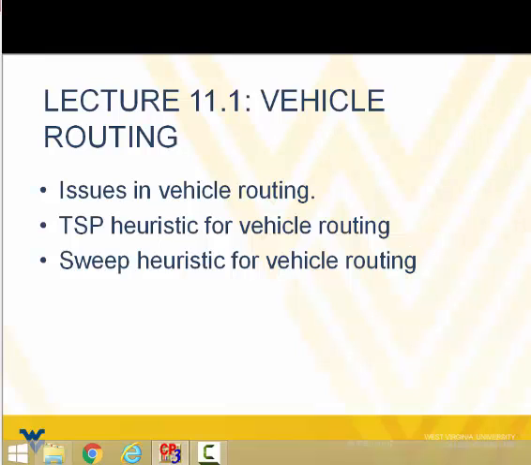All right, so today we're going to continue talking about routing, but we're going to focus more on the issues related to vehicle routing. Then we're going to look at some traveling salesperson heuristics, and this will be specifically for vehicle routing. And finally, we will look at the sweep heuristic, which is a flexible heuristic that is used for vehicle routing for the special cases where you have multiple vehicles.